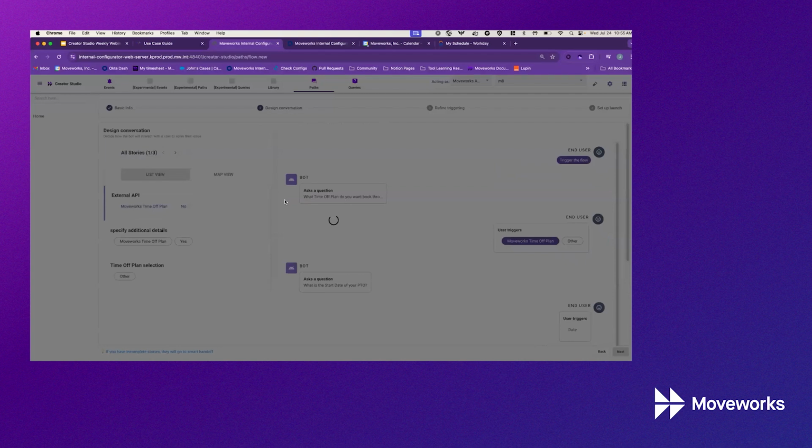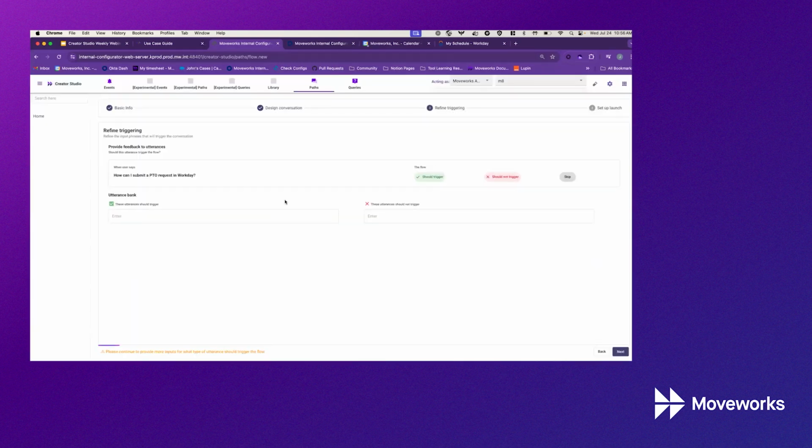In the next section, we're going to refine the triggering. This is when should this use case actually trigger for an end user who's speaking to Moveworks? So how can I submit a PTO request in Workday? We would want that to trigger. Where do I go in Workday to request time off? We'll skip that one. We'll say that should trigger. So we'll generate these utterances based off of the basic information in the conversation that you've designed, and then you could always input them manually.